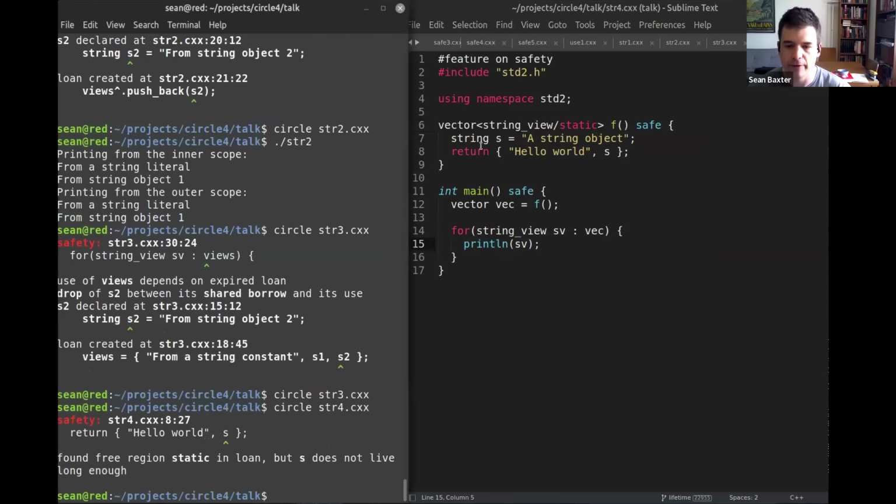All right, found free region static in loan, but S does not live long enough. The phrasing is kind of weird, but that's the nature of it: I'm trying to return a loan to an object that doesn't have the static free region in it. If I were to get rid of this, it would again compile.